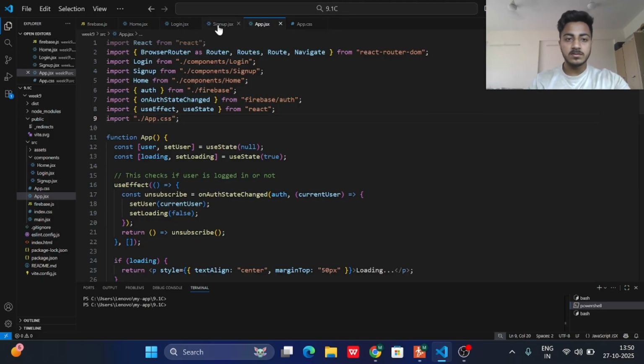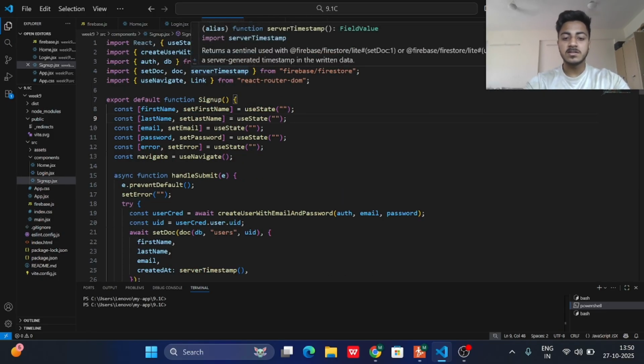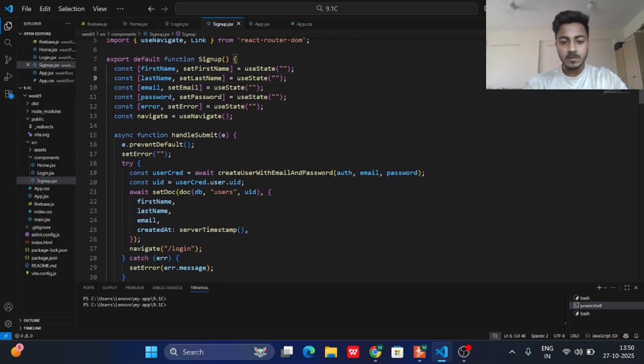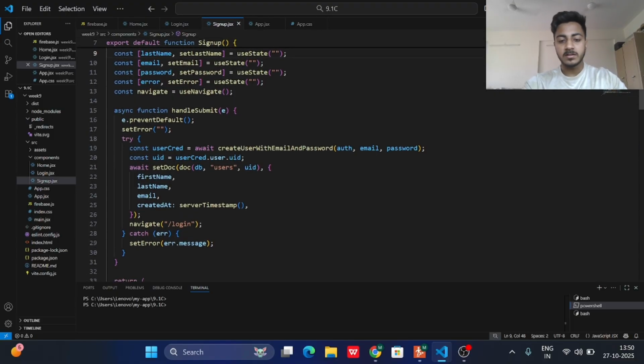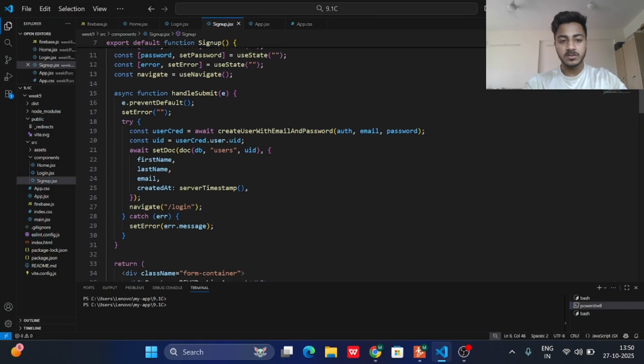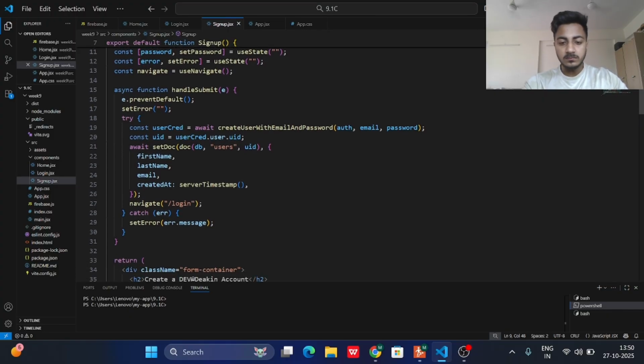Our next code is SignUp.jsx. It handles the user registration process. It allows new users to create an account by entering their first name, last name, email and password. When the form is submitted, the handleSubmit function is triggered. Inside it, I use Firebase createUserWithEmailAndPassword method, which creates a new user using the provided email and password. After the user is successfully created, I store their additional information like name and email in Firestore using the setDoc function. This saves the data inside the users collection with the user's unique ID as the document name.